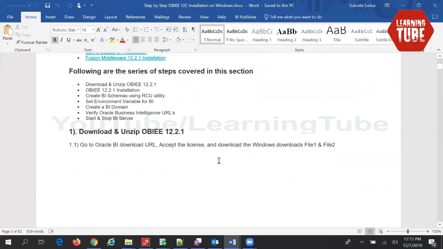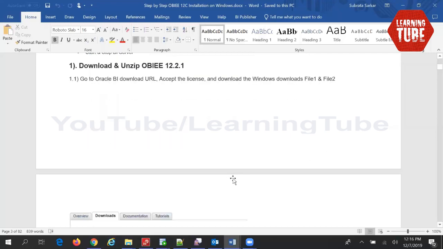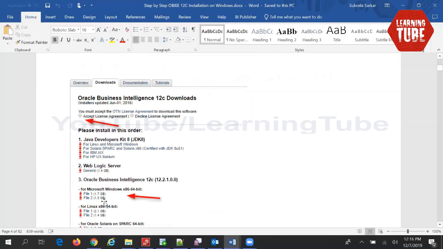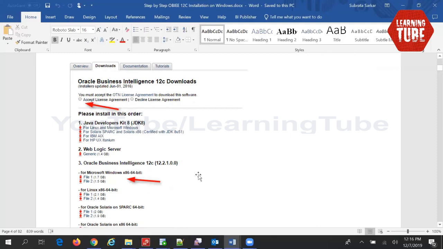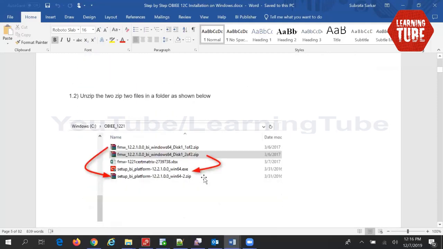First of all, we have to download and unzip OBIEE 12.2.1. So go to the Oracle BI download URL, accept the license and download the Windows download file 1 and file 2. So you will see file 1 and file 2 for Microsoft Windows x86 64-bit. Download these two files after accepting the license agreement. Then you unzip the two files in the folder as shown below.